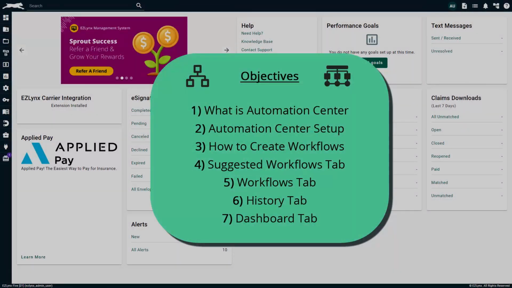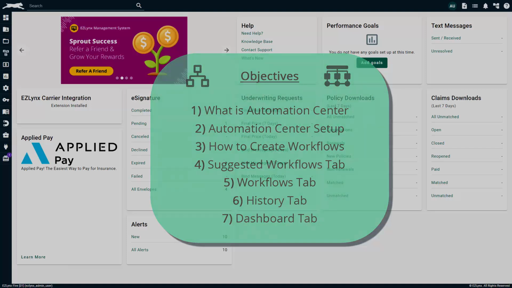Welcome to the Automation Center course in EZU. In this course, you will learn what Automation Center is and how to create workflows. Please keep in mind, this video is intended for all Automation Center users. However, some portions of this video will be geared towards basic users, while others will be geared towards admin users.